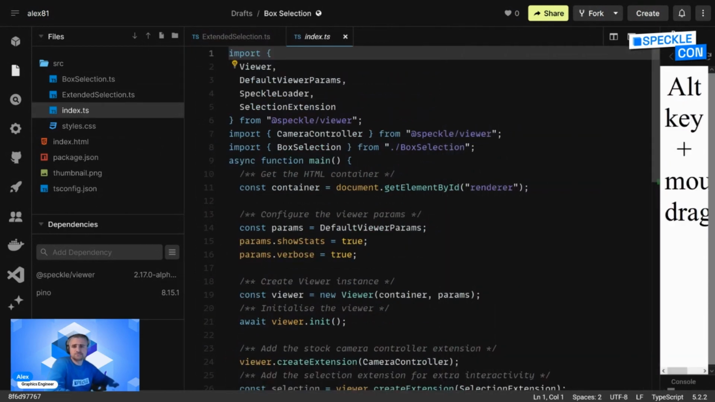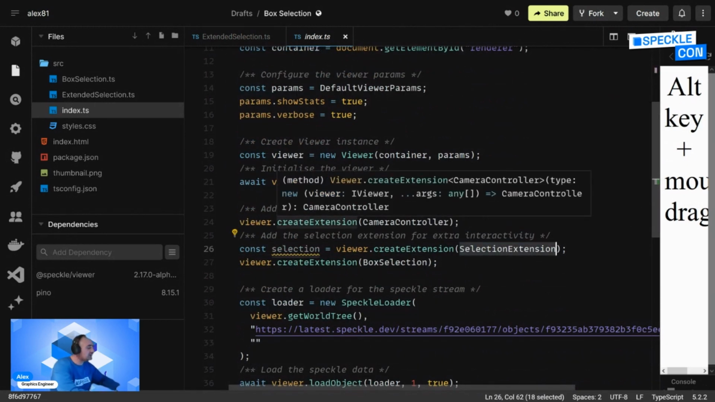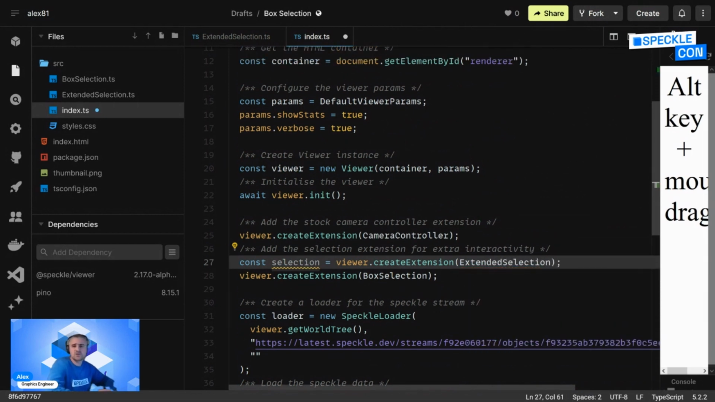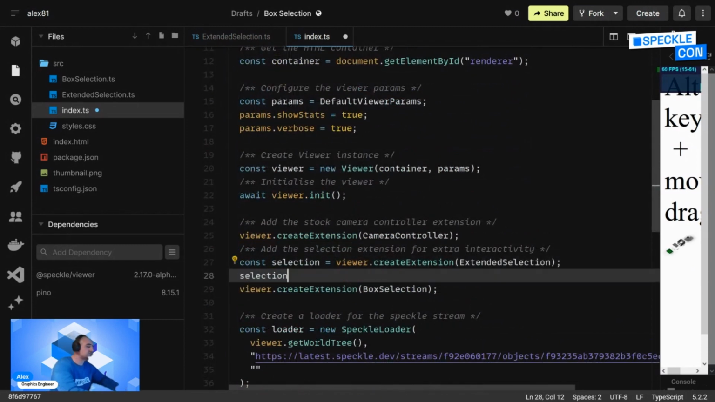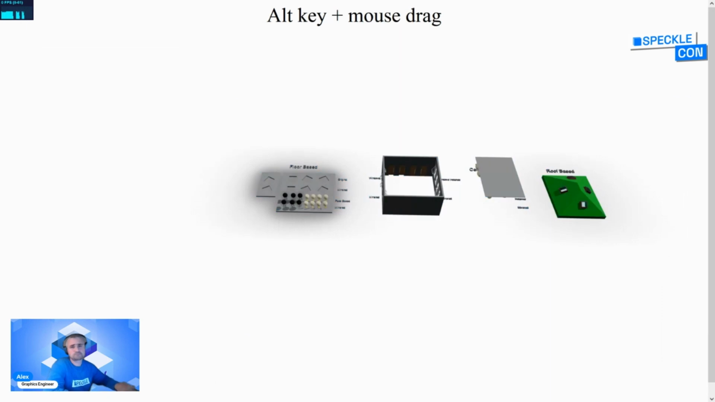Let's make some room. And instead of the stock selection extension, we say that we're going to want to add the extended selection. It automatically imported it. Now, this extension also wants to be initialized because that's how it was made back then. And let's see what happens now. Let's refresh.